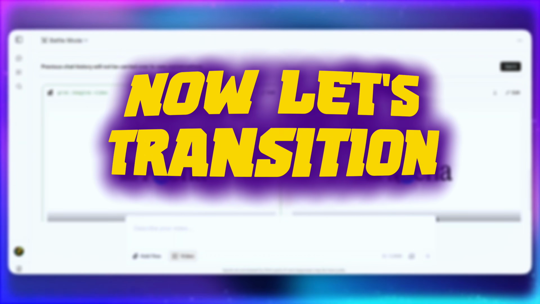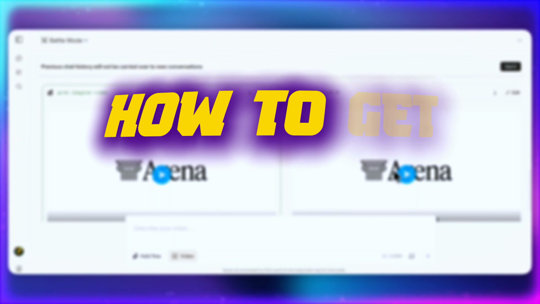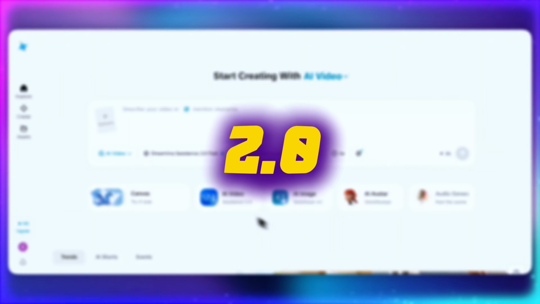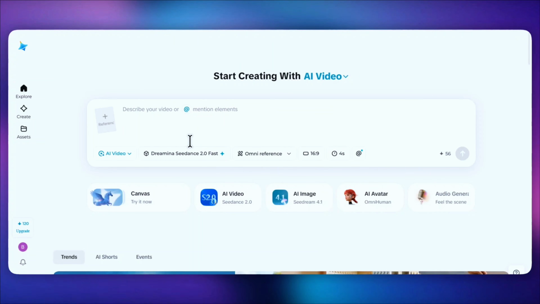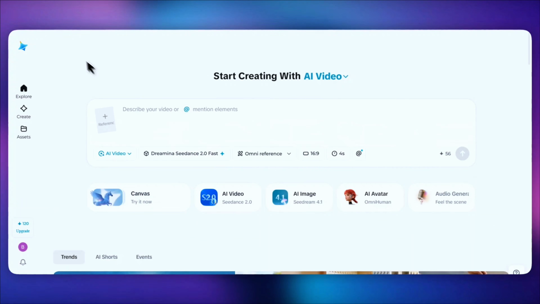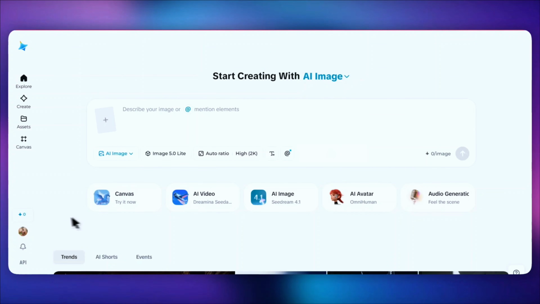Now, let's transition to our main focus, how to get direct, free, and unlimited access to Seedence 2.0. This is where we will directly access Seedence 2.0 for free. Normally, if you check a standard account on this platform, you're allocated a set number of credits, meaning your generations are limited and can become quite expensive. However, I have a method that brings your costs to 0.0 credits for continuous creating.